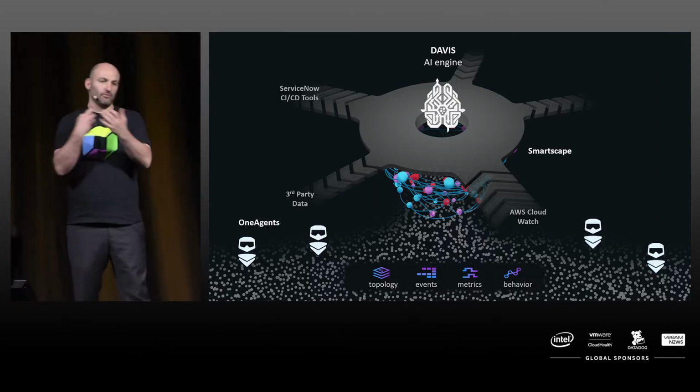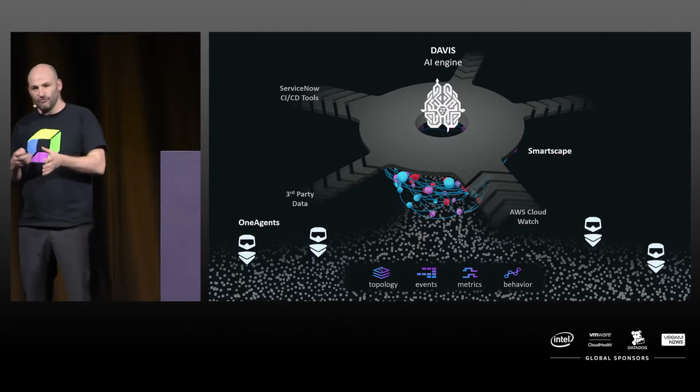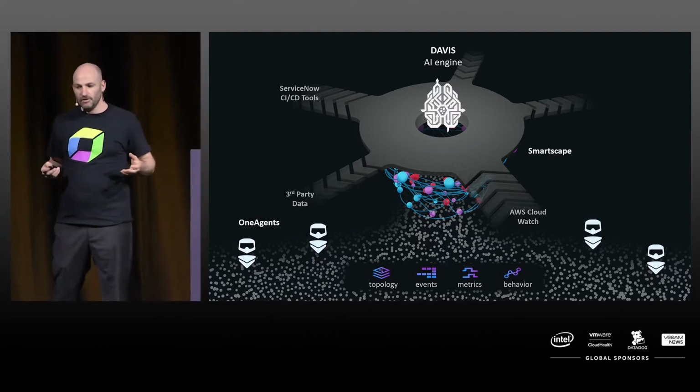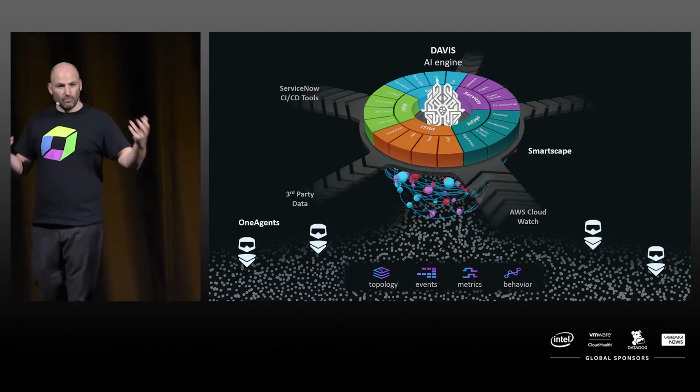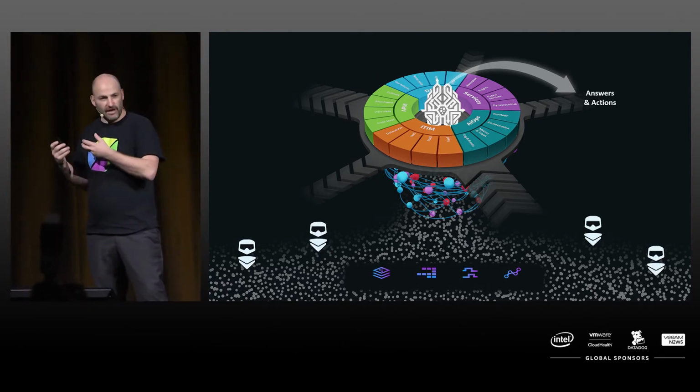So we can hook in and grab all of your CloudWatch metrics, populate that into that model. Any other third-party data that will enrich that model of your environment so the AI knows about what it's dealing with. So then we can pose questions to the AI. We can get answers and actions out of it.